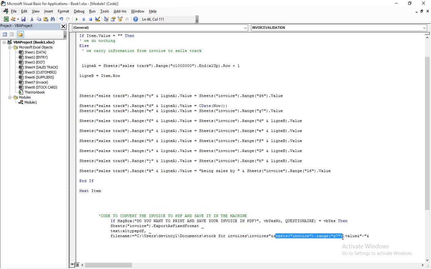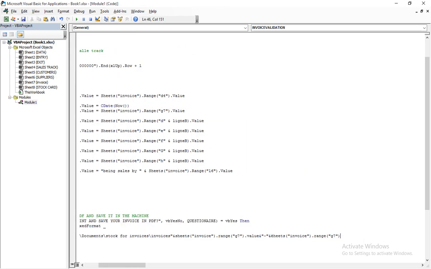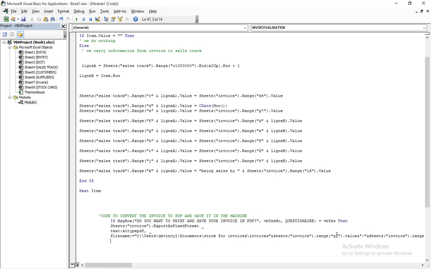The invoice number, I'll copy this, and the invoice number is located in D4. The invoice number is located in D4, so I'm going to do this dot value. So I'll continue the code down, but before that I put a comma. I'm going to put a dash to continue the code down.